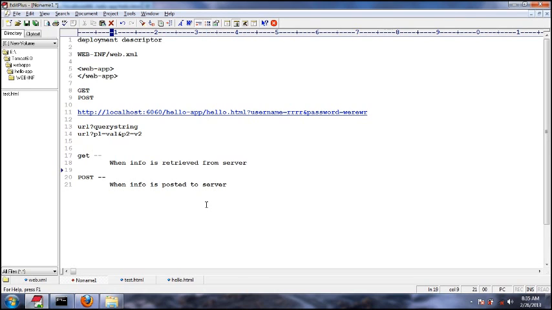and when we use the method as get, then request parameters will go as a query string. Request parameters will go to the server side as a query string, and when we go for method post, request parameters will go as a request body. Okay, the request parameters will go as a request body.